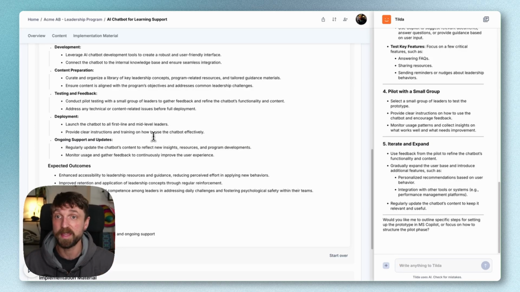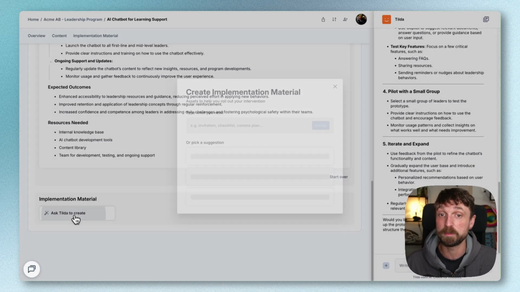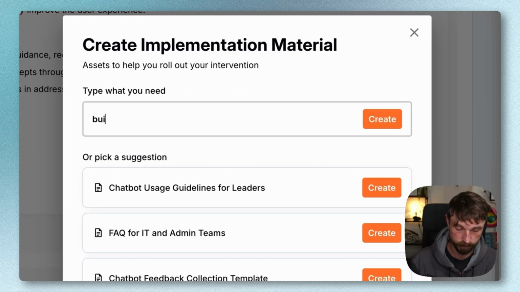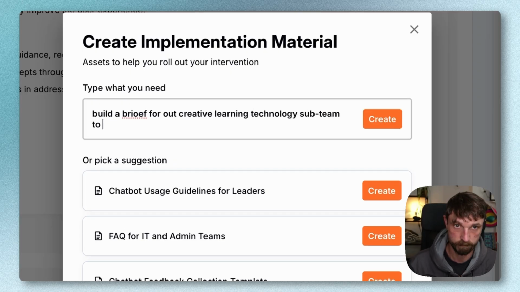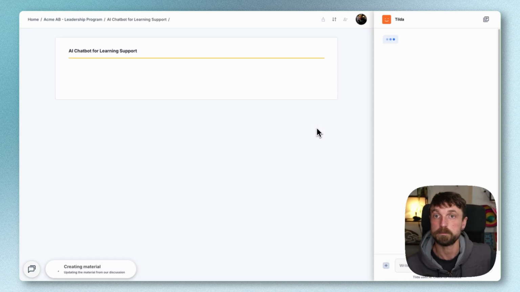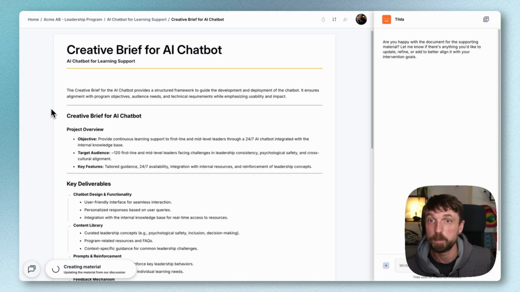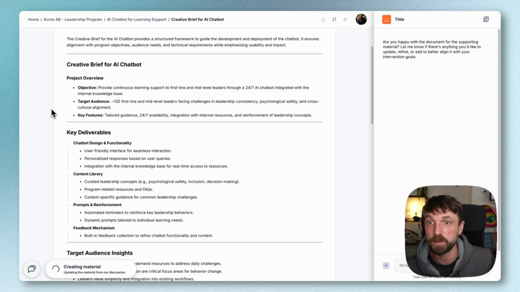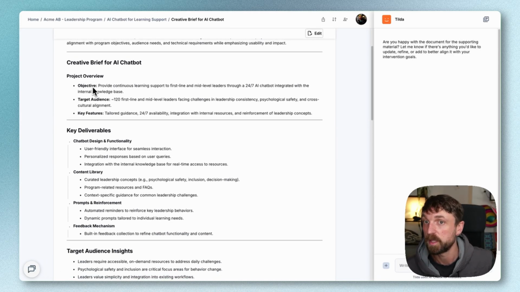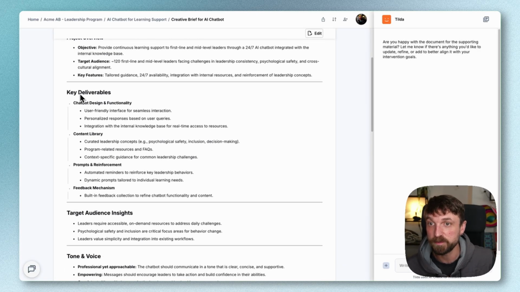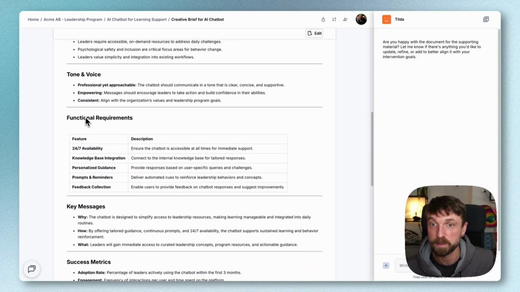I want to turn this into a brief. There's a part of my team that experiments with these kinds of new AI technologies, so I want to build a brief for them. So it's going to take everything we've just talked about and build a creative brief for them. Yes, nice. So it's got the objective, target audience, key features, deliverables.